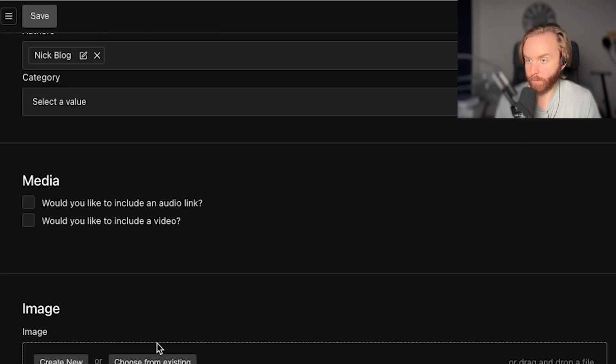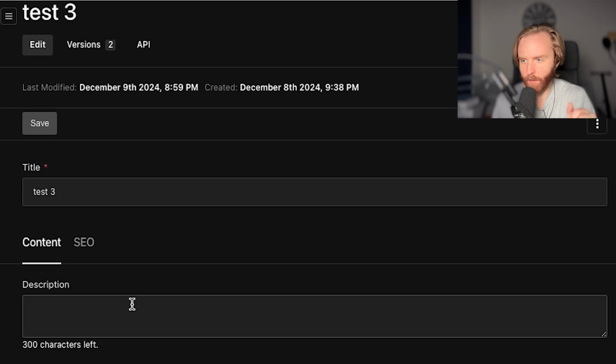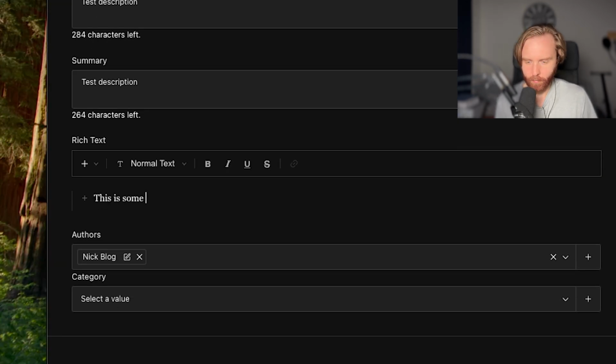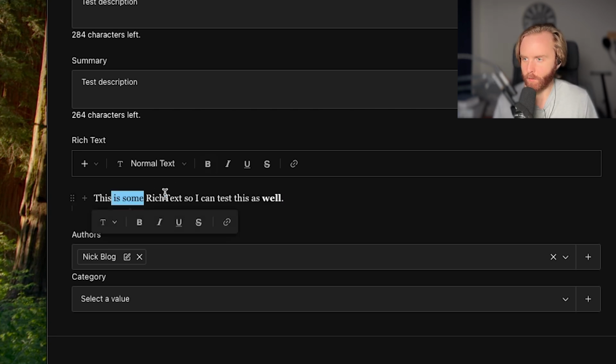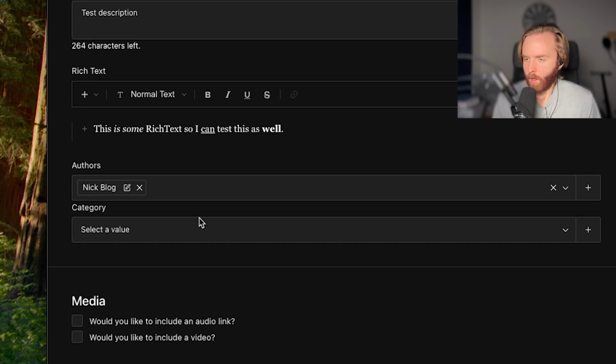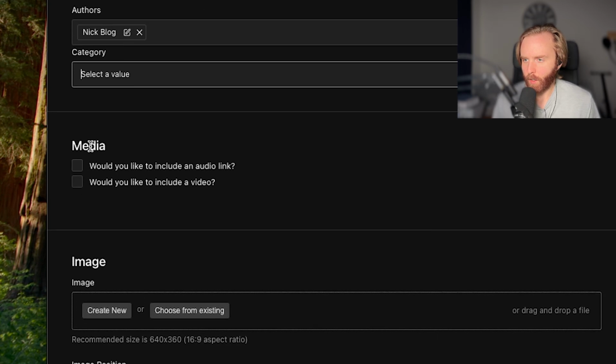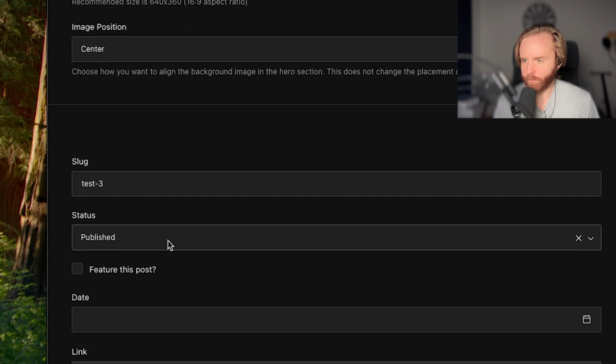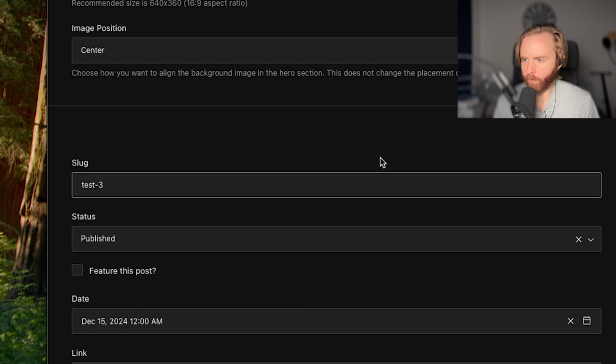and then come over here to test3 and add a date. There's going to be a couple things I need to add here. So let's add test description. We'll add a summary. This is some rich text, so I can test this as well. And we'll just add some formatting, just so we're able to see this as well. And then we'll leave the authors the same. There's no category. I don't want to include any of that. We'll just choose a regular live thumbnail with the date 15th.